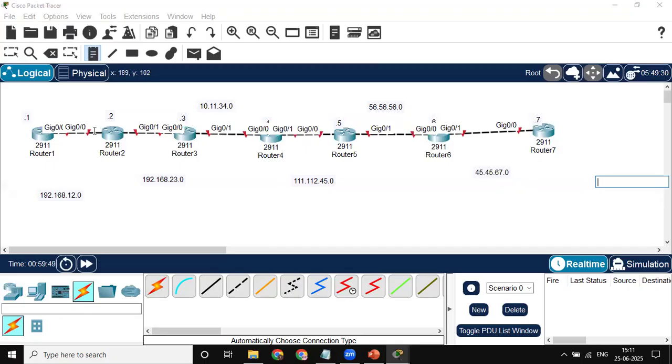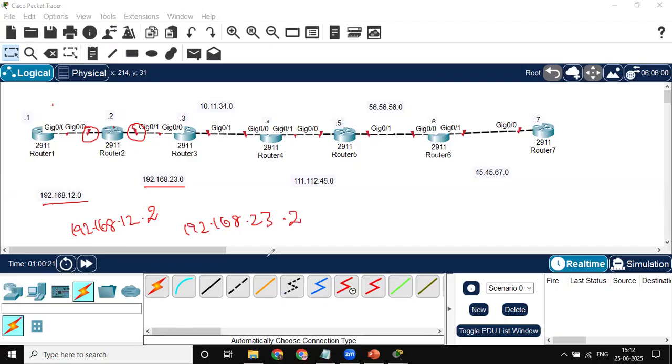So what will be the IP of this gig 0/0? Tell me. First of all, see the network. What is the network? 192.168.12. What is the router number? 2. So I'm going to give 2. Okay. And what will be this interface? What is the network here? 192.168.23. What is the router number? I'm going to give 2.